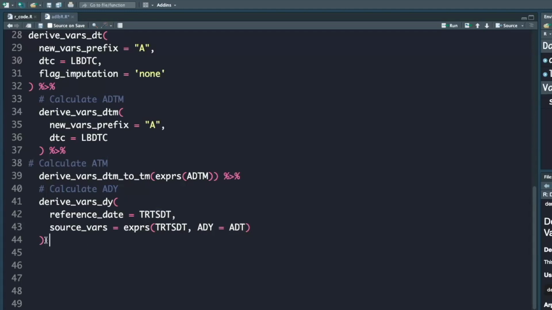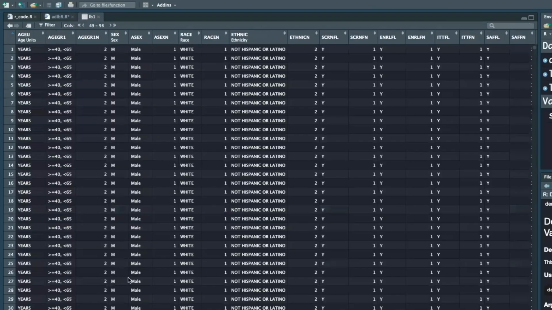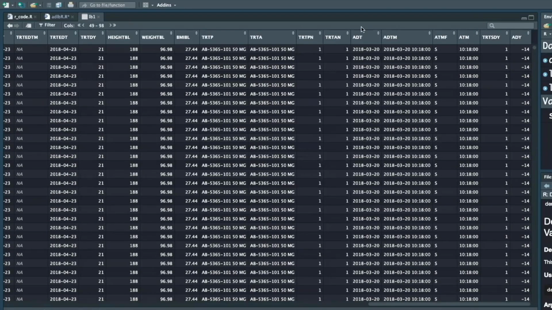Let me run till here and see if it's working fine. LB1 created. Let me just scroll to the end. ADT, only the date part. ADTM, date and time part, both. And this is not needed, ATMF. It is coming up by default. What happened is, in our data, we have only the hour and minute part, and second is not there in the data. So that's why it is just imputing 00, but it's fine. ATM, we have the hour, minute, and second. And we have finally the analysis day variable. So it looks fine.